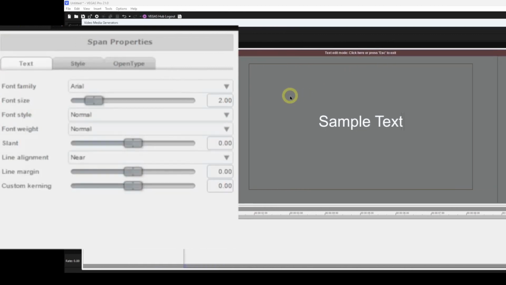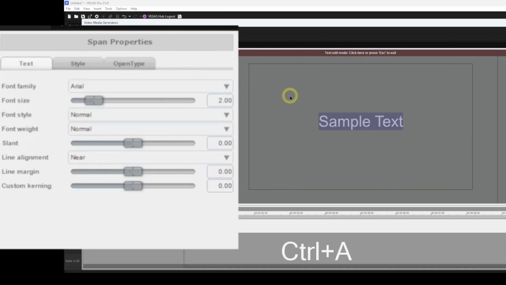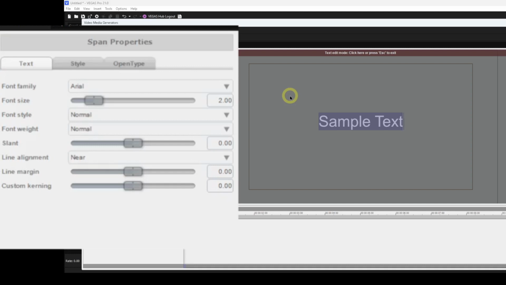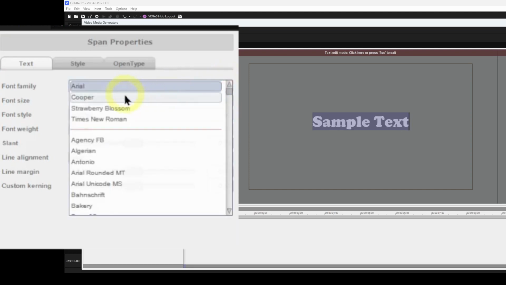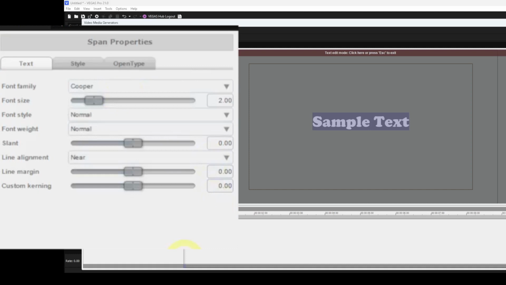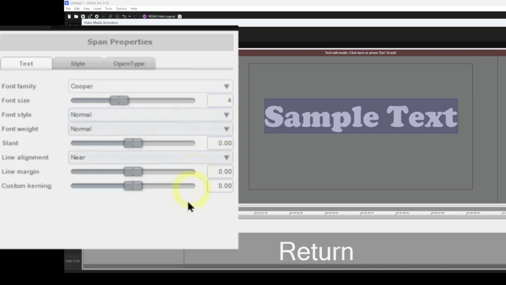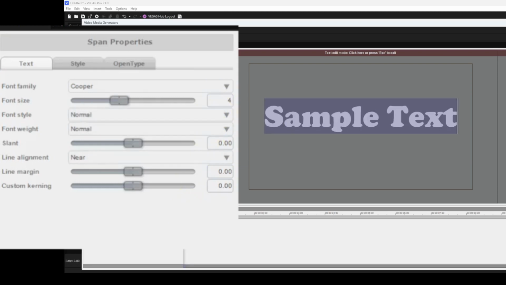I'll now select all the text. I want a nice chunky font, so I'll open up the font family drop-down list and select Cooper. Be aware that if you've used a font before, it will appear in the top section, but won't appear in the main section. I'll also increase the font size. Now I'll exit edit mode.